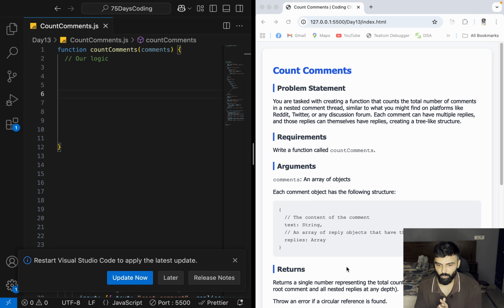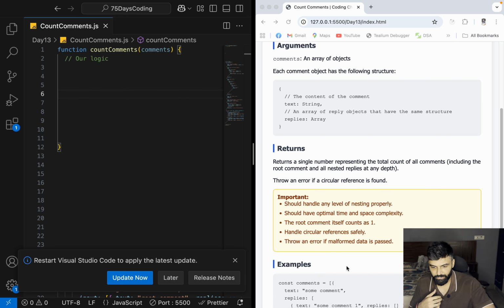So let's start with the problem statement. As I said, I will need to create a function that counts the total number of comments in a nested comment thread, where our function will receive an argument which is an array of objects, and each comment object has the following structure. There is text, which is of string type, and there is replies, which is an array of reply objects that have the same structure, and we'll need to return the total number of comments.